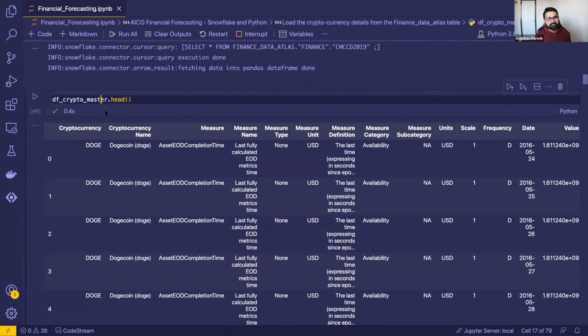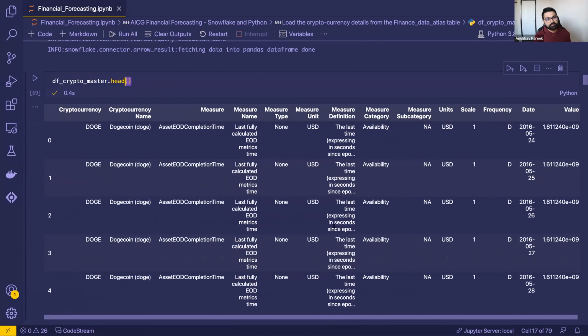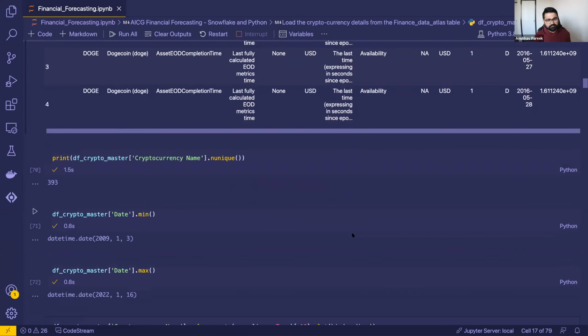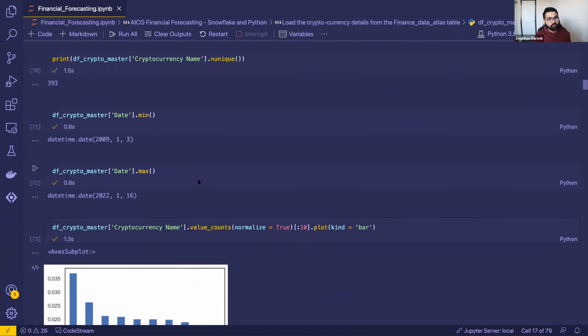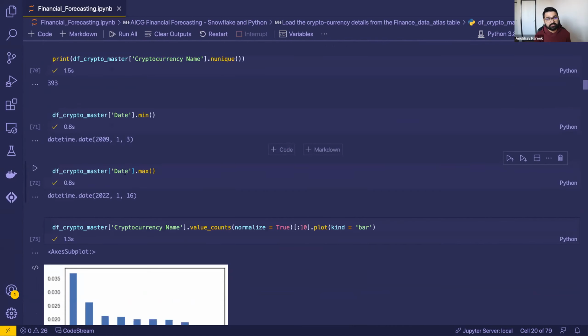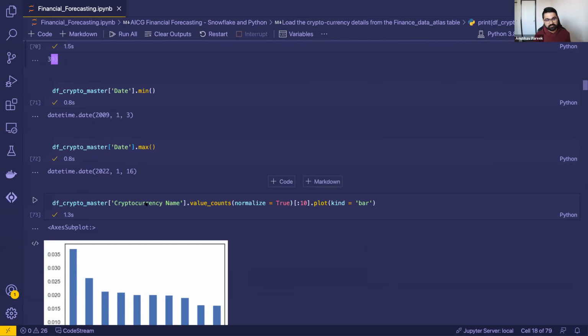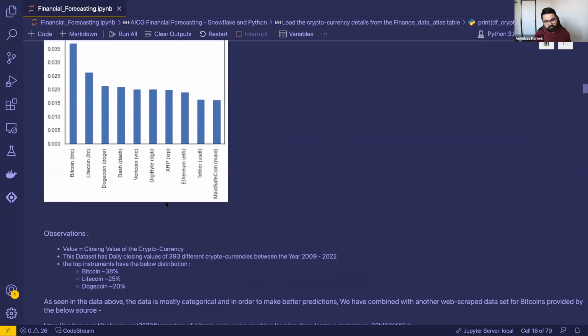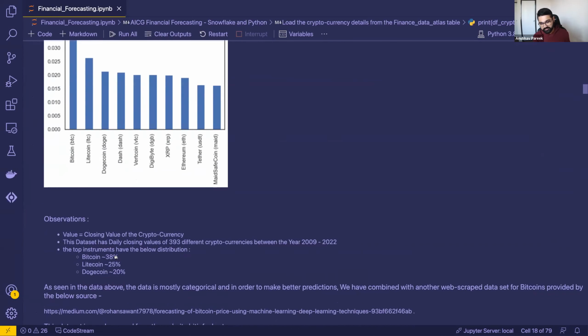Yeah, so we've got this data frame here, and using the head method it gives you an idea of what the data set looks like. We've got a lot of categorical variables, and then we've got the closing prices from the Knoema data set, which are aligned to a date. So you have value and then you have date and so on. If you do some more EDA, you see that the range of the data available is from 2009 to 2022. And we have values for around 393 different cryptocurrencies. For example, you have Bitcoin, Litecoin, Dogecoin, and so on. And obviously it's dominated by Bitcoin, with around 40% of transactions being for Bitcoin.